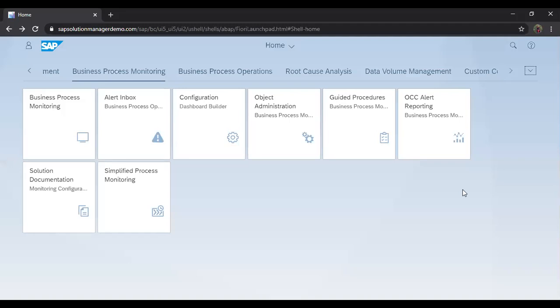Even I'm also planning to have a dashboard using Focused Insights as well.